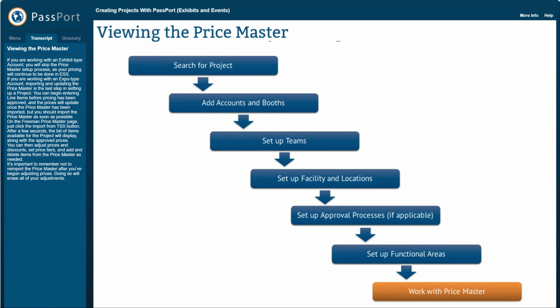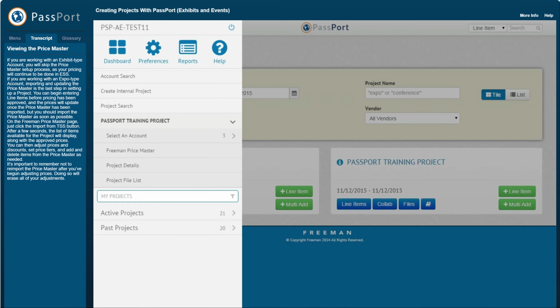If you are working with an exhibit type account, you will skip the PriceMaster setup process, as your pricing will continue to be done in ESS. If you are working with an Expo type account, importing and updating the PriceMaster is the last step in setting up a project. You can begin entering line items before pricing has been approved, and the prices will update once the PriceMaster has been imported, but you should import the PriceMaster as soon as possible.